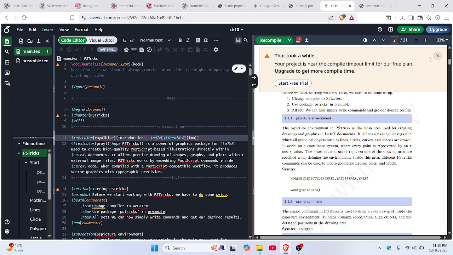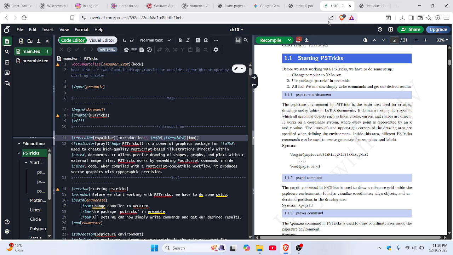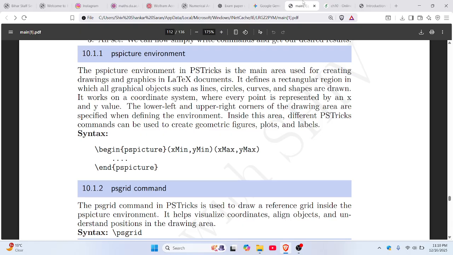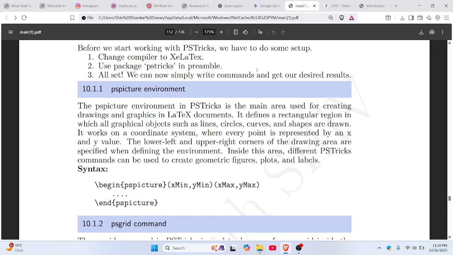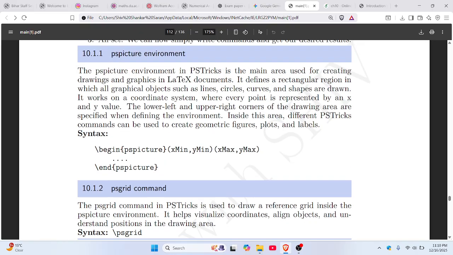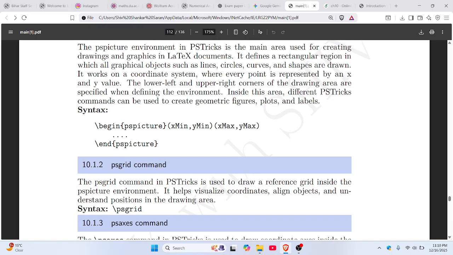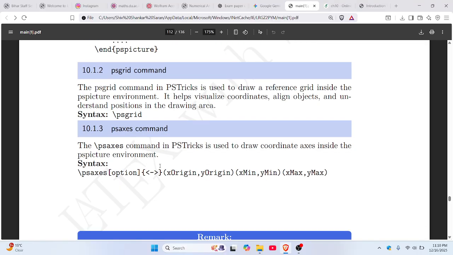Like here you can see the same thing, that is the output here. After doing all this, we have to use begin pspicture to create anything. Begin pspicture, end pspicture, and we have to define the coordinates of our picture, like x min, y min, and x max and y max. This is like a kind of canvas on which we create a shape, so it defines a space for our shapes.